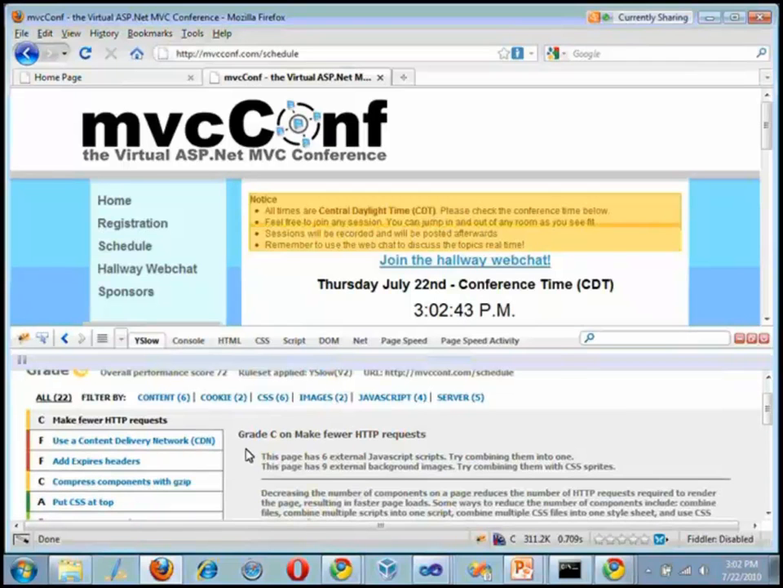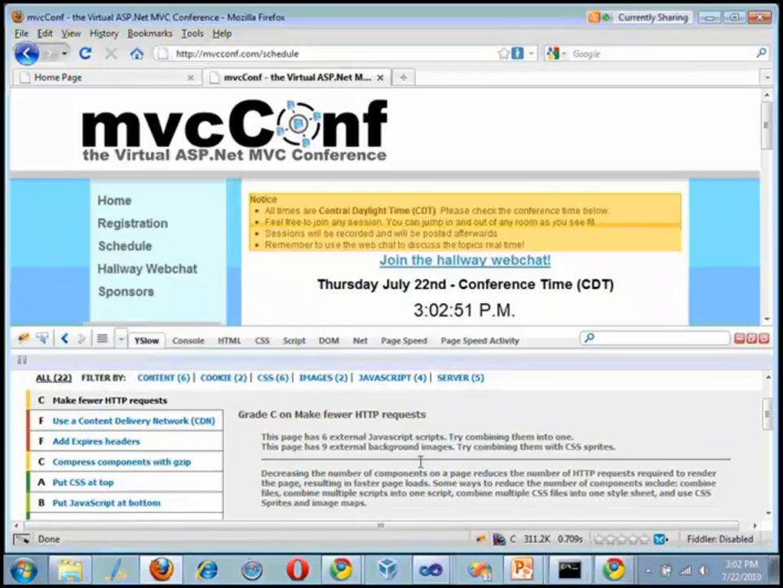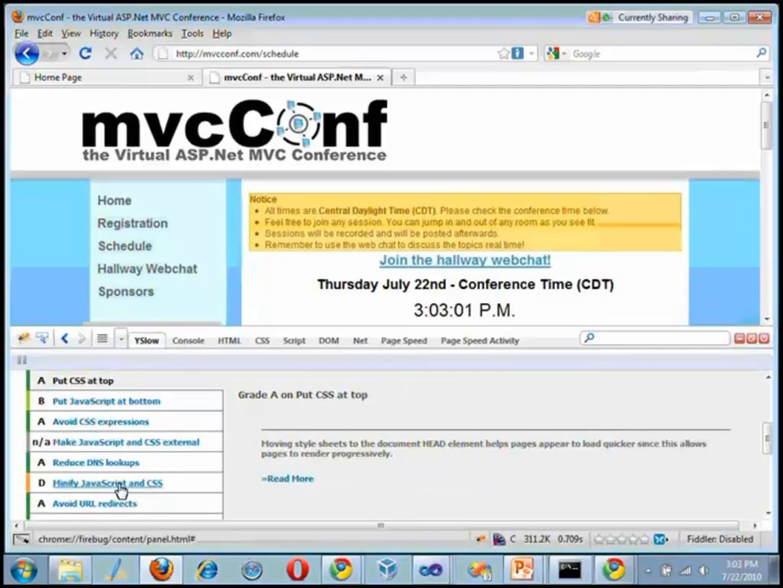We get, unfortunately, an F here on mvcConf. Making fewer HTTP requests, we've got a C. We've got all these external requests. So we could come in here and start applying the techniques that we talked about today, combining, compressing, caching, and turning some of these C's and F's into A's, like putting CSS at the top, so that we can get good scores and we can be told that our page is as optimized as it's going to be. But the main point here, this tool will help us look at where to focus first.